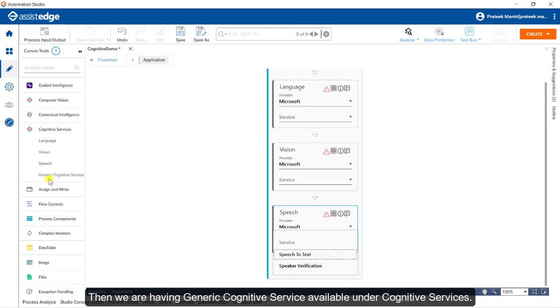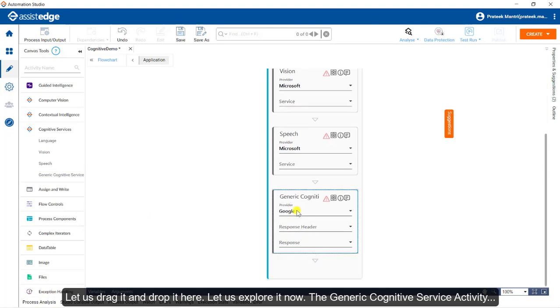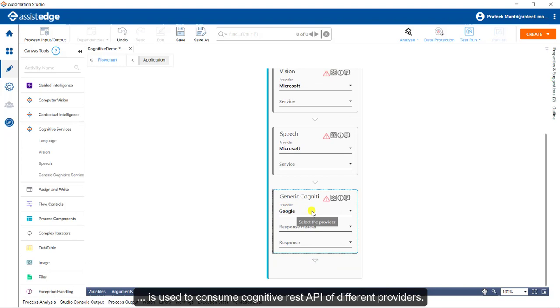Then we are having generic cognitive service available under cognitive services. Let us drag it and drop it here. Let us explore it now. The generic cognitive service activity is used to consume cognitive REST API of different providers. A user must have complete knowledge of technical details of REST endpoint.